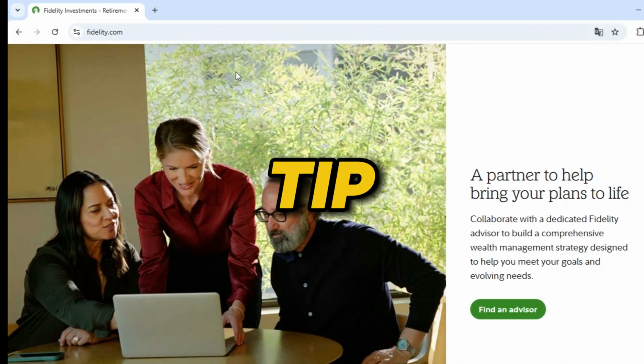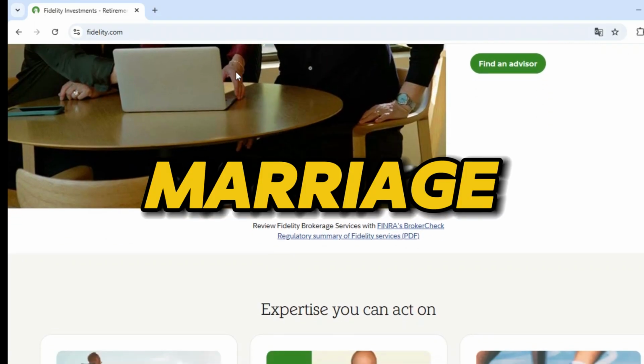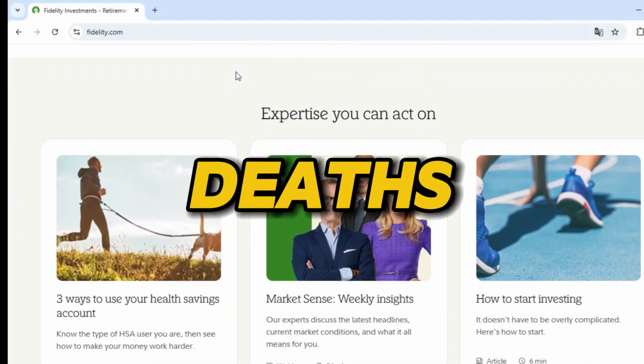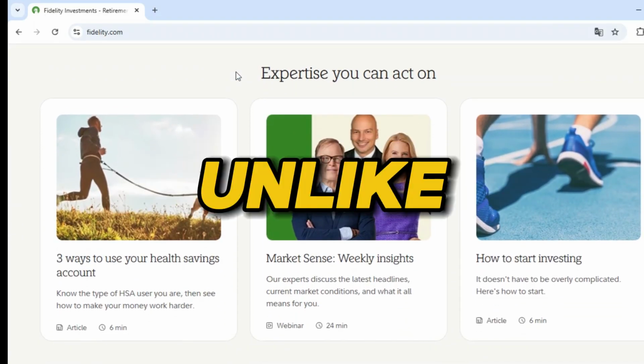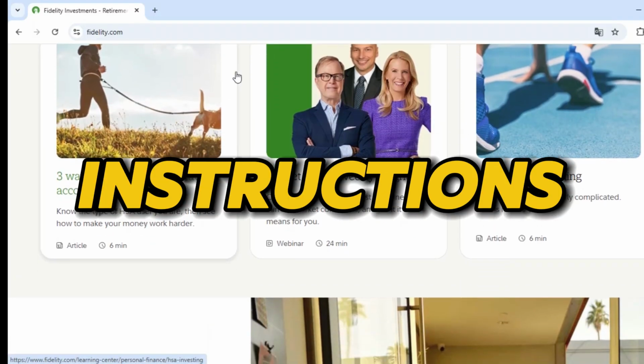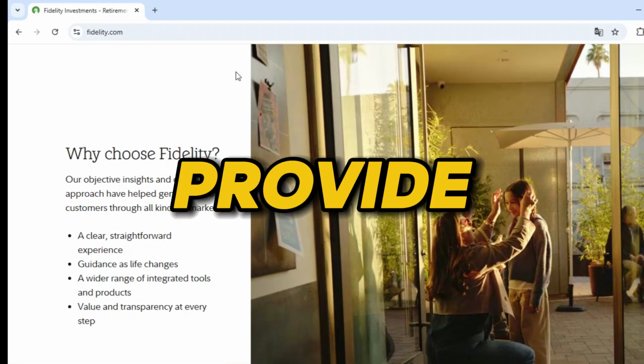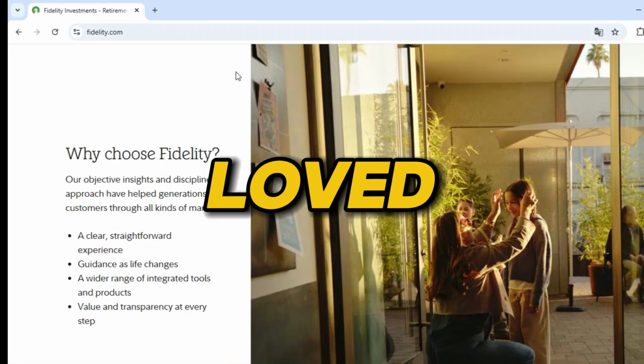My crucial pro tip: review and update beneficiaries after major life events. Marriage, divorce, births, or deaths can change your intentions. Unlike a will, beneficiary designations typically override other instructions, so keeping them current is absolutely essential. Just like that, you provide clarity and peace of mind for your loved ones.